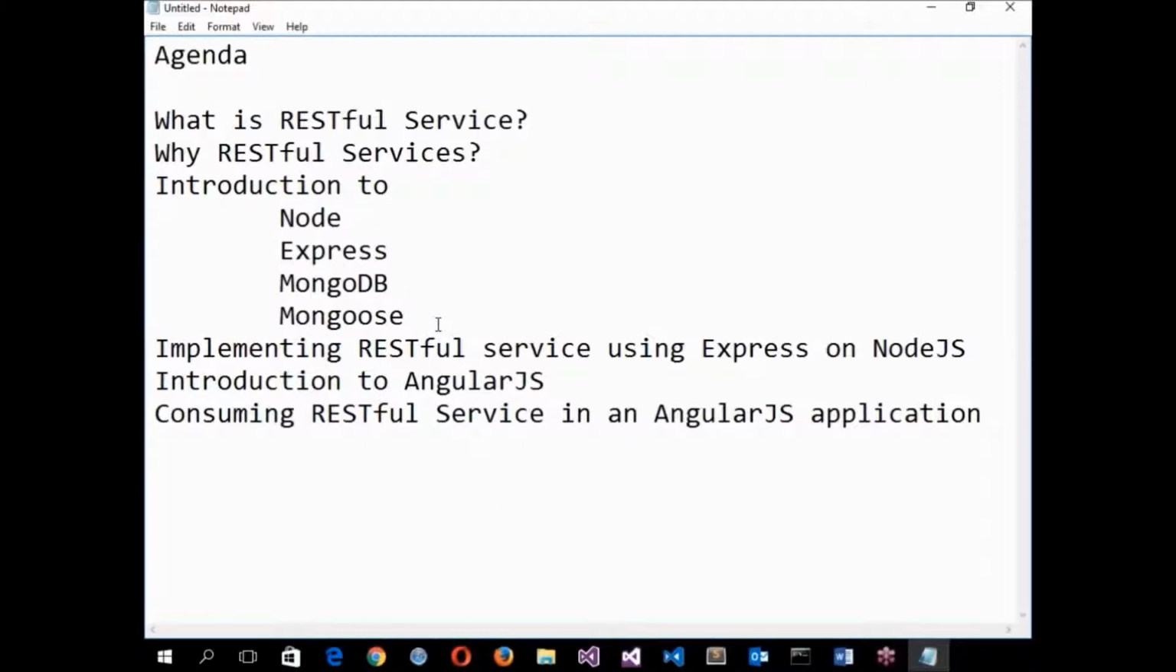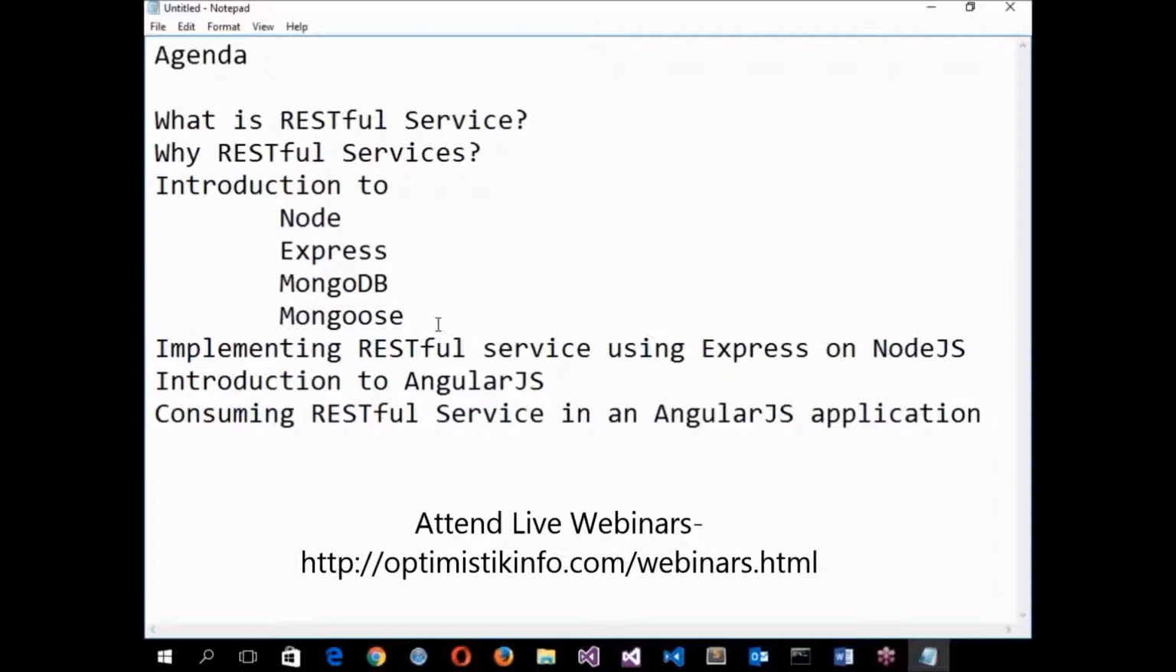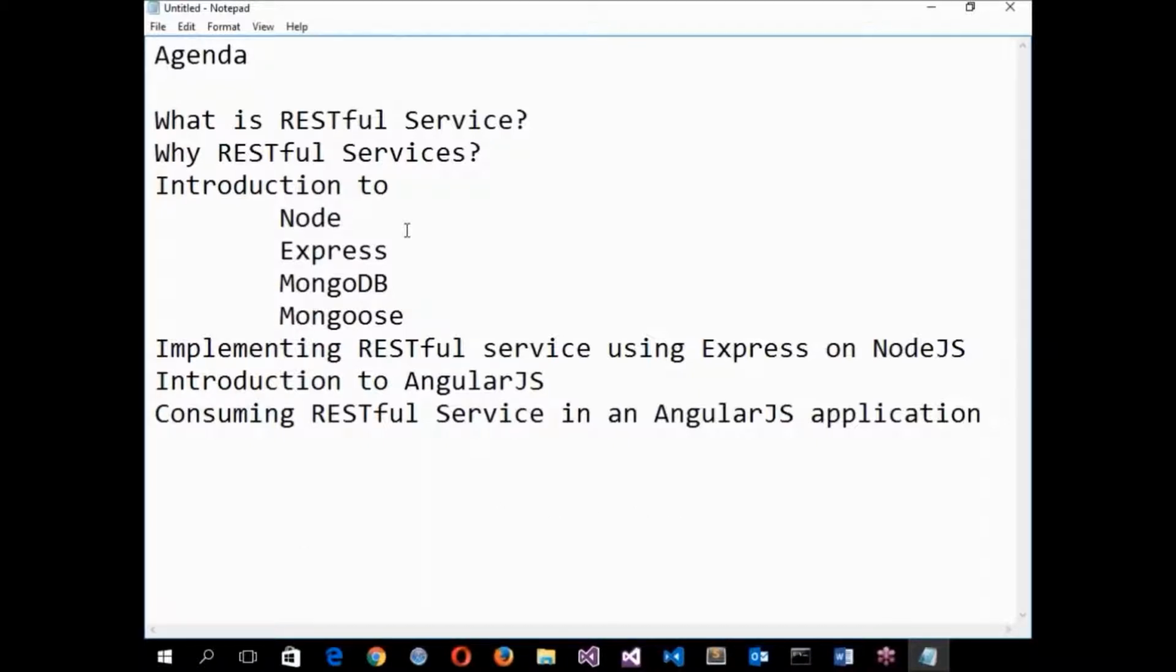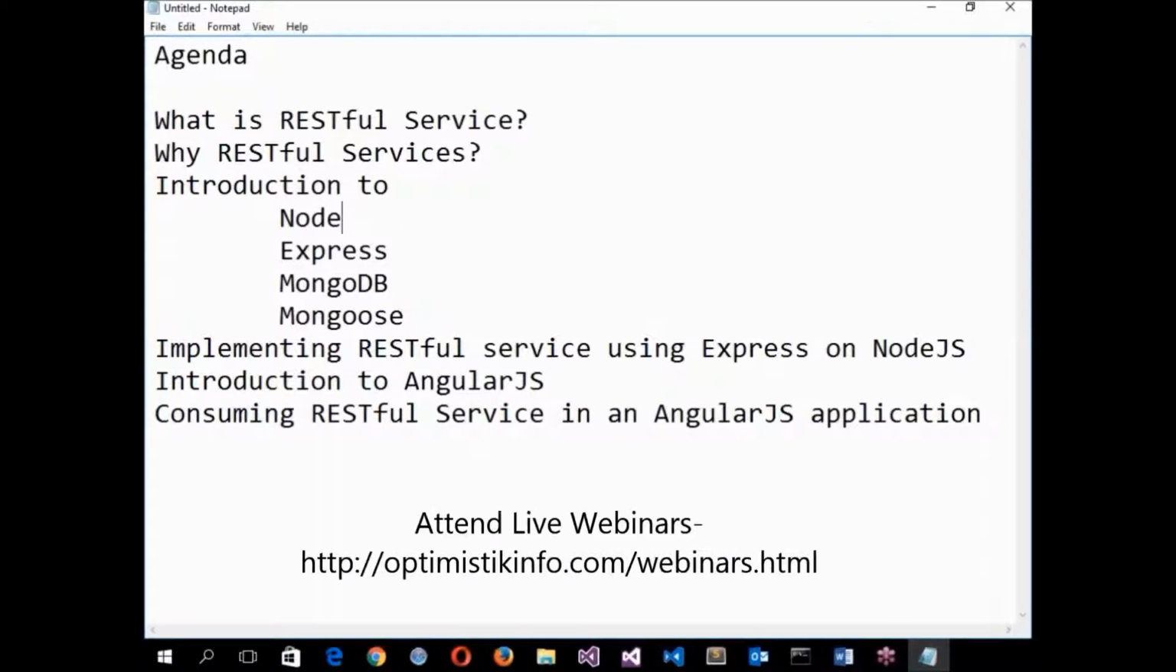So MongoDB and Mongoose is just because I am going to make use of some kind of database to store the data to do the CRUD operations. So if you talk about Node, why do you need to go for Node first of all?